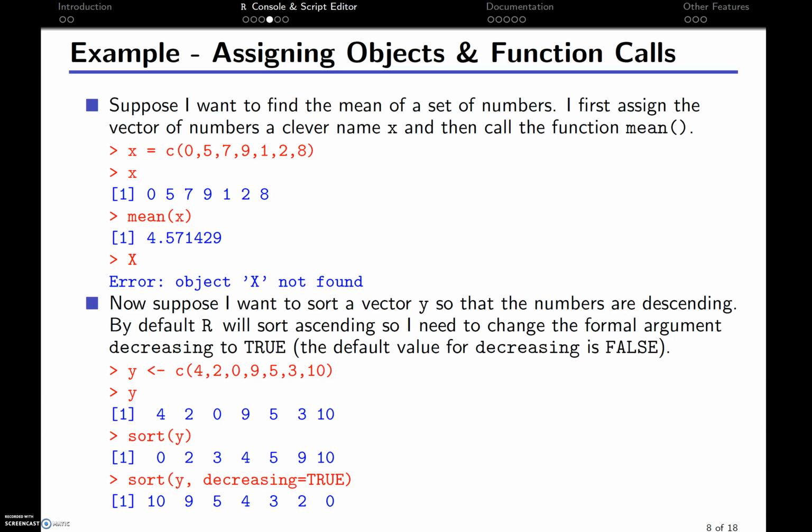So now suppose we want to do something like sort a vector. Here we declare a new object Y, a numerical column vector, and then we're going to sort Y. We could sort it increasing or decreasing. Notice here with the mean and with the sort, we've used a function that operates on an object. First the object being X, then the object being Y.